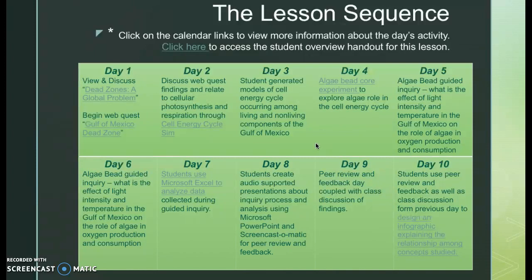Those presentations will be peer-reviewed and discussed in class, and then that discussion, feedback, and peer review will apply. Students will be able to apply that in designing the infographic at the end of the lesson. Within the calendar, different activities have been linked so that you can explore them more. Also at the top of the slide is a link to the student overview handout that the students would receive for this lesson.